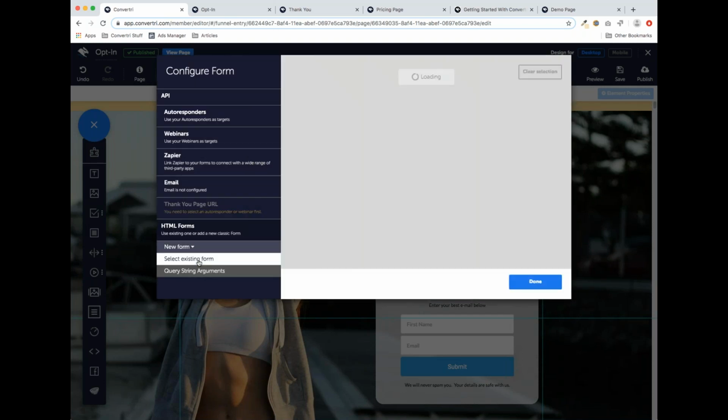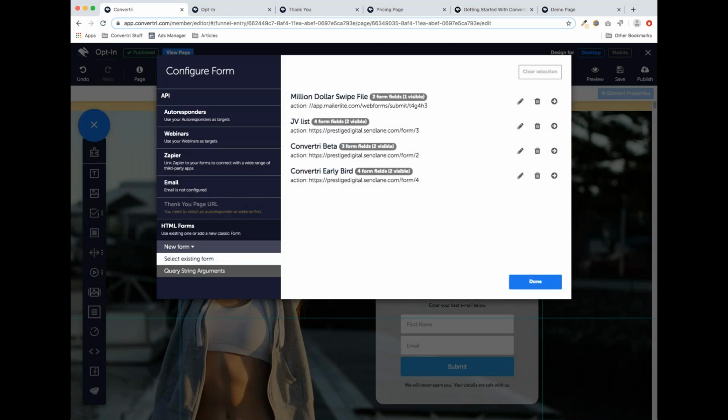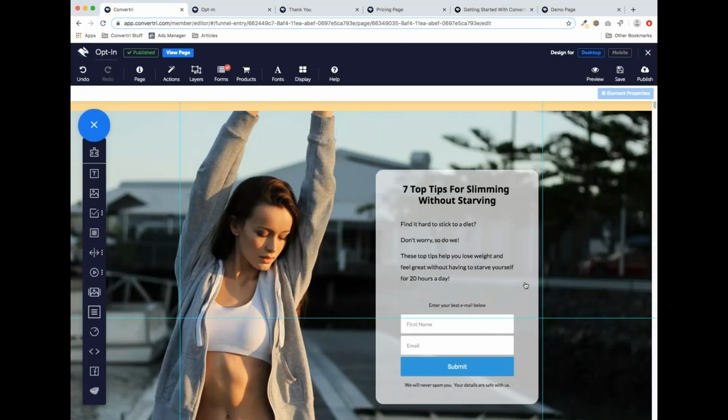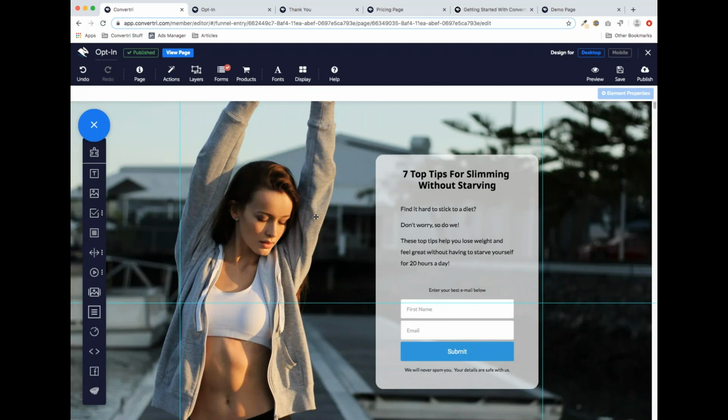And then, do we have any existing forms on this account? Oh, we do. Look at that. So these are forms which I've already set up. Well, it looks like there's one from MailerLite, some from SendLane. So let's go use there. So that's chosen one of the HTML forms which I'd already set up on this account.